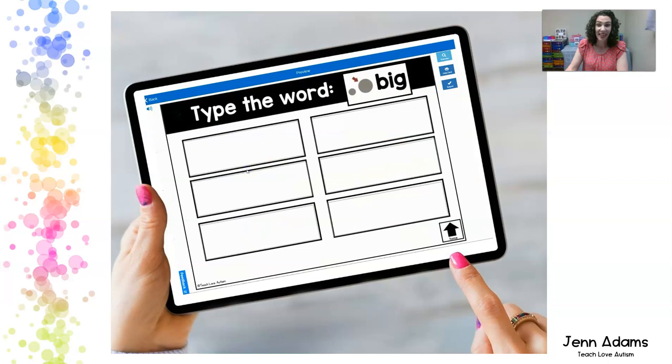Type the word. And another great feature of Boom, which we didn't talk about, was there actually is the ability for students to type their answers in. So if you want to work on typing skills, I think for sight words, it just adds another multi-sensory approach for your students' learning.